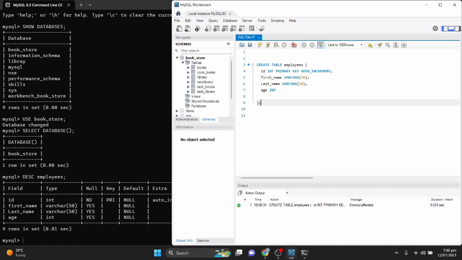Just to show us, we have create table, table name is employees, then we have ID column, and we have data type of int, we have primary key on it, and we have auto increment on it. That's just it. And then we have first name set to data type of varchar, max limit of 50. We have last name set to data type of varchar, max limit of 50. And then we have age set to data type of int.